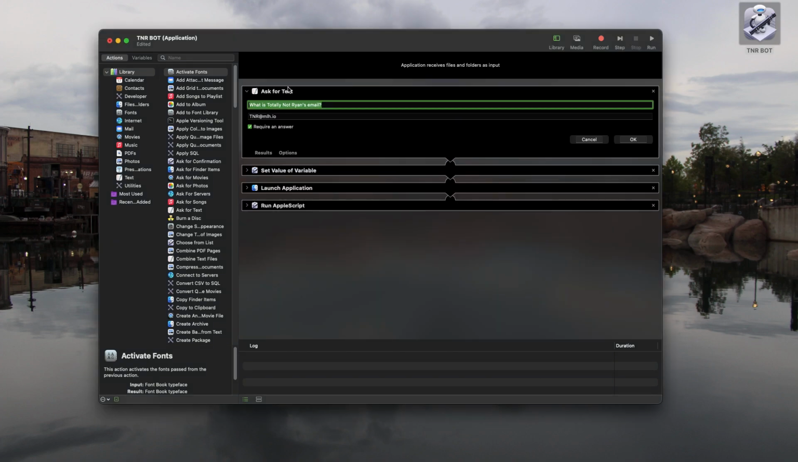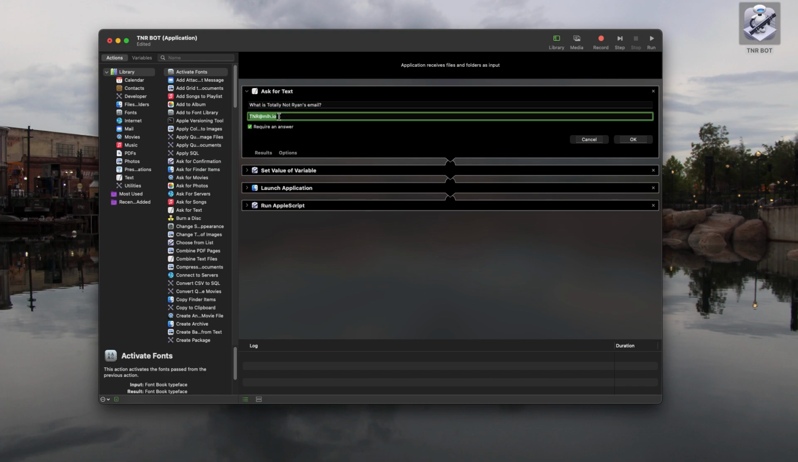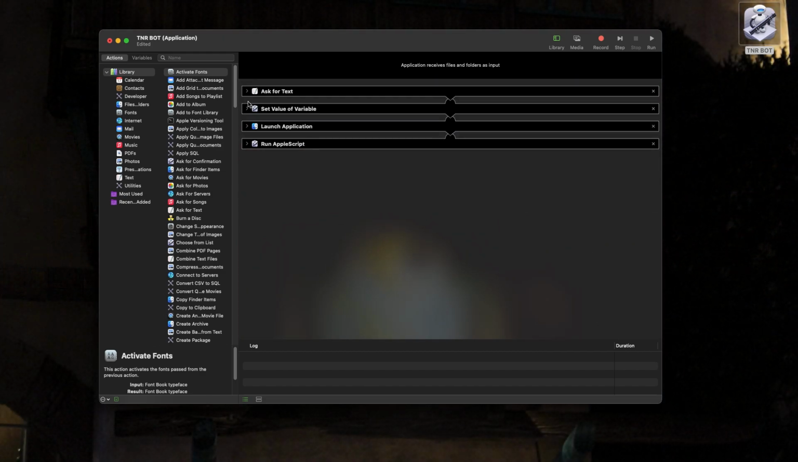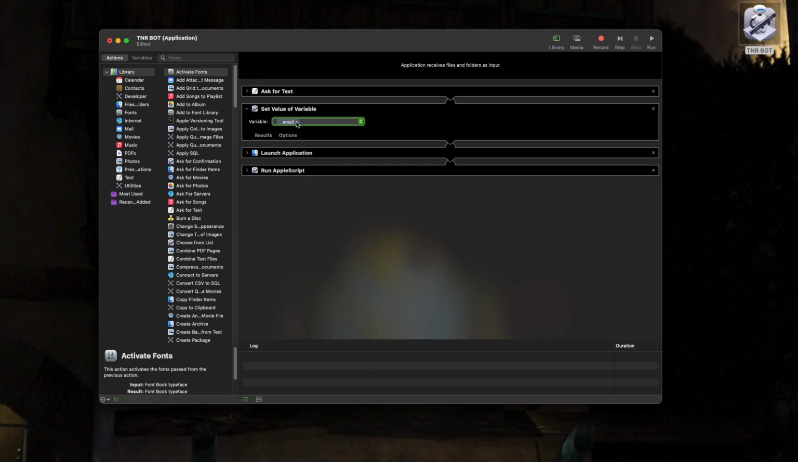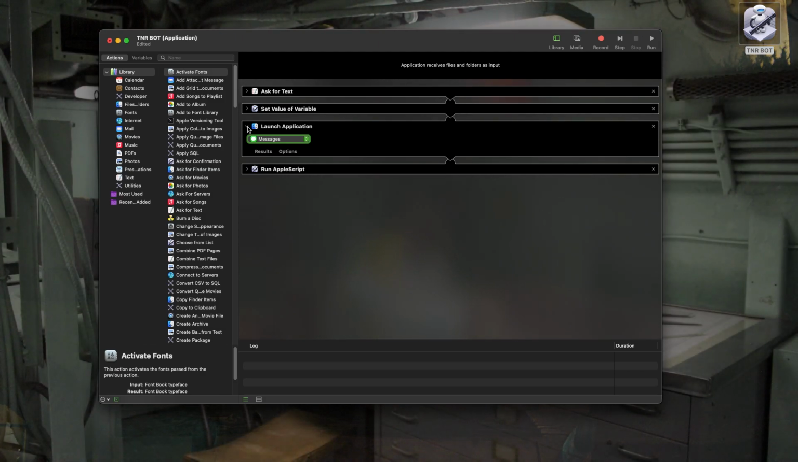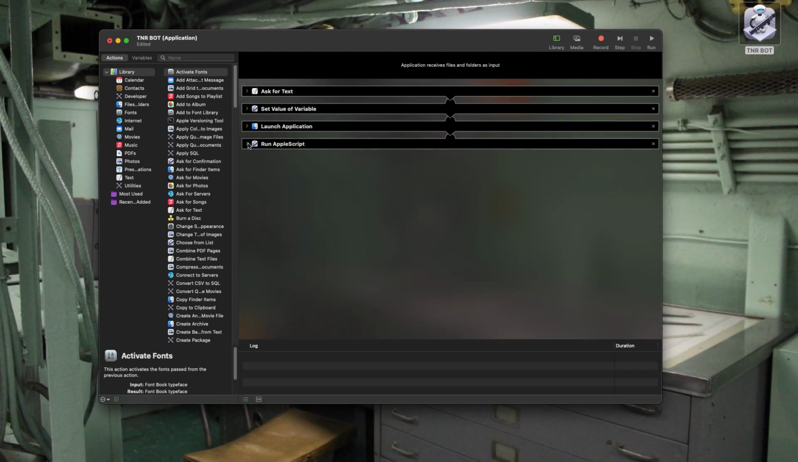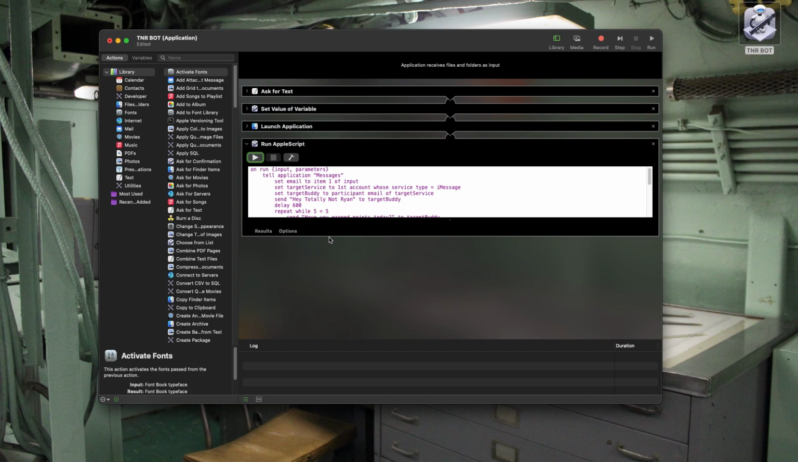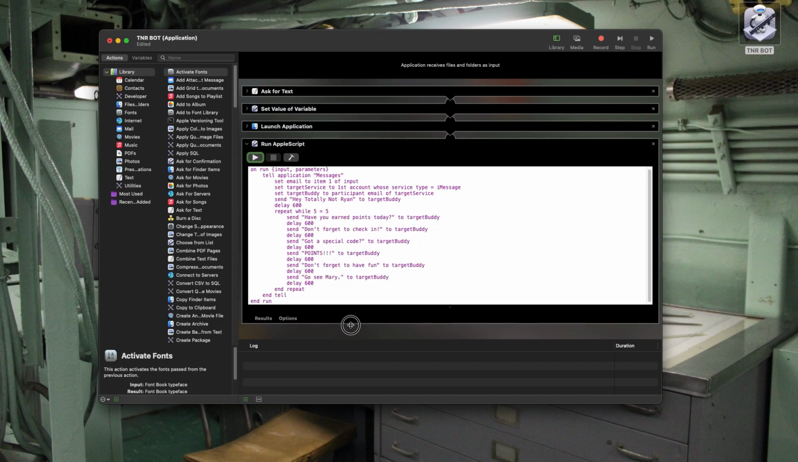First, the application asks for the text for what is Totally Not Ryan's email, and it has a default of tnr@mlh.io. Secondly, it sets the input value into the variable email so that it can be used later on in our code. Third, it launches the application Messages, however this could be done with other applications using different code. And finally, it runs the AppleScript to actually execute the code.